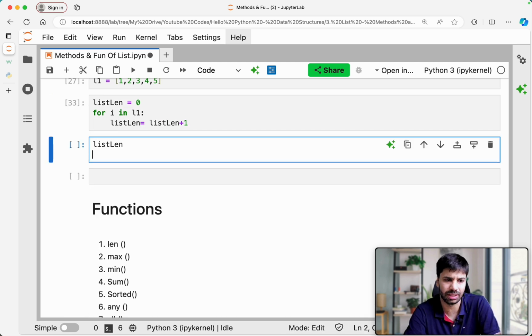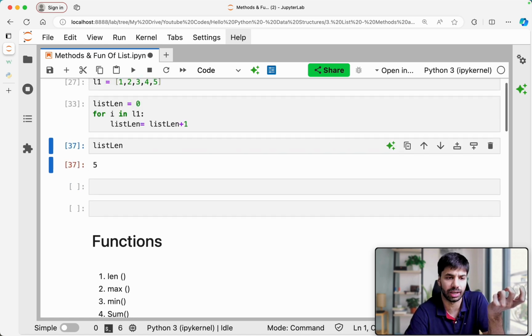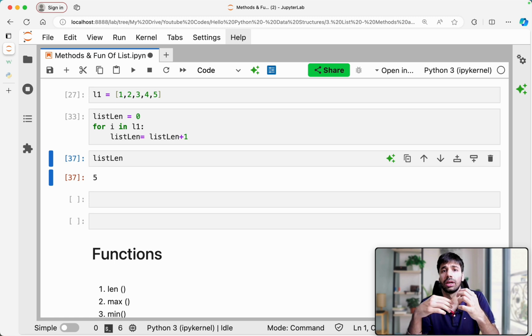Now again, this is pretty straightforward, it can give you an answer, but why would you do that if we already have a function for that, right? So that's where it is very important to understand what are the functions which are available to us at all.